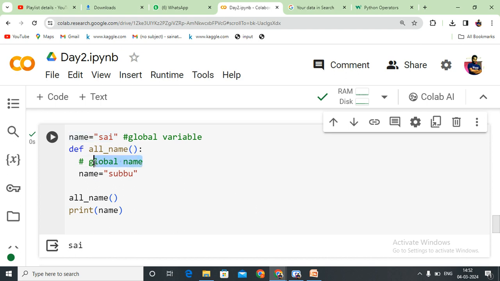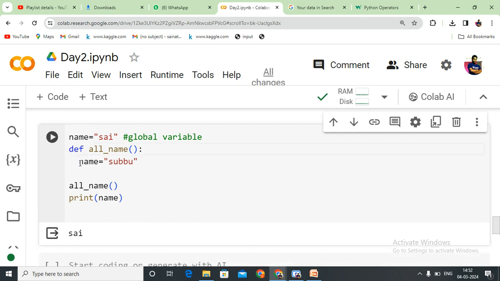If you have not defined the variable inside the function as a global variable, then it will have a local scope. Then it is called a local variable, whose value is only defined in the function. You call this function and it will be executed, but if you print the name, the value of the variable outside will be printed.